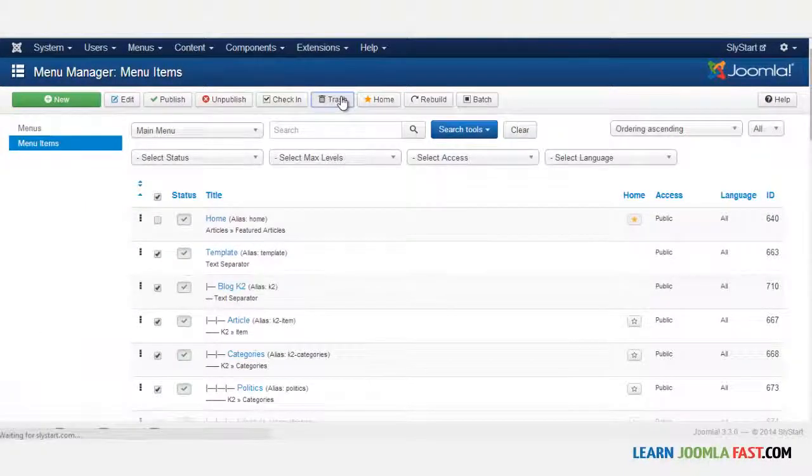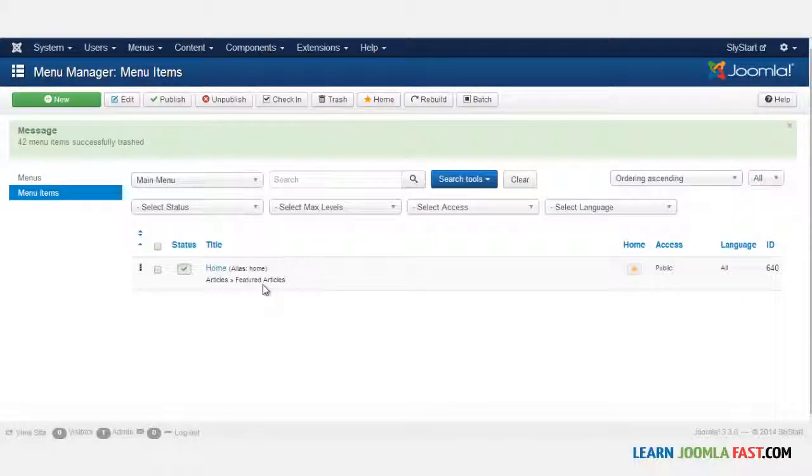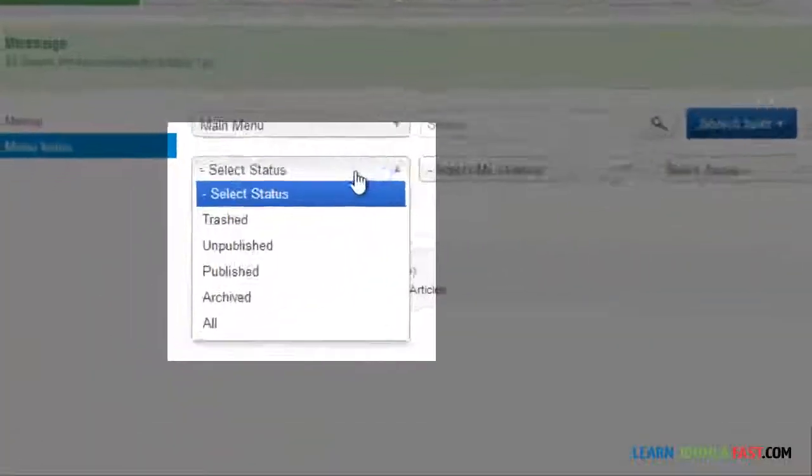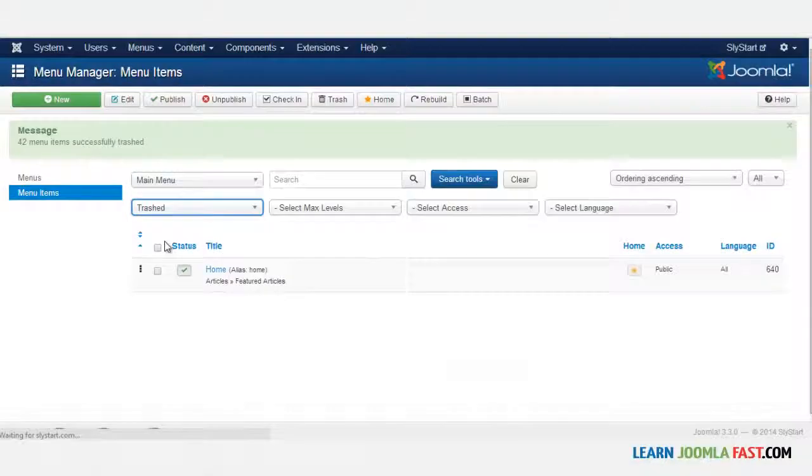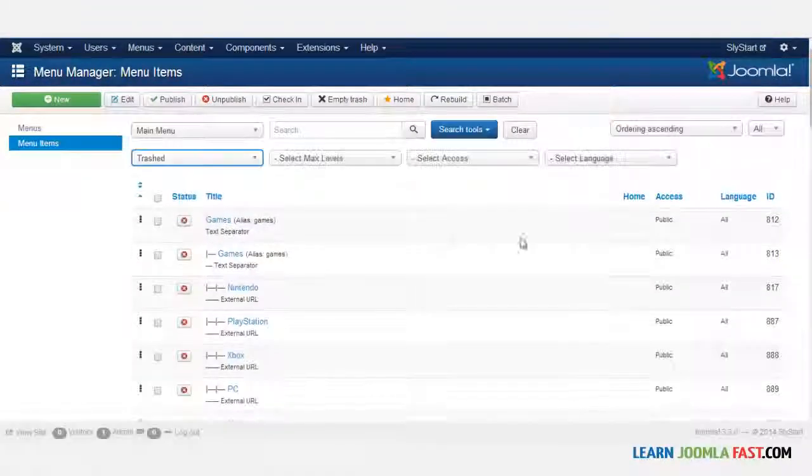And it's going to trash this particular menu. Okay, so we've trashed those. Now keep in mind that with Joomla, when you put something in trash, it's still in the system. If you want to retrieve it later, you can just go to where it says status and you go to trash, and all the items are still here.